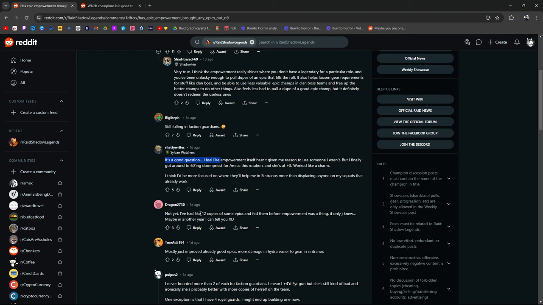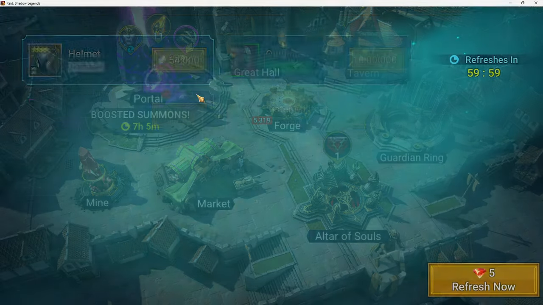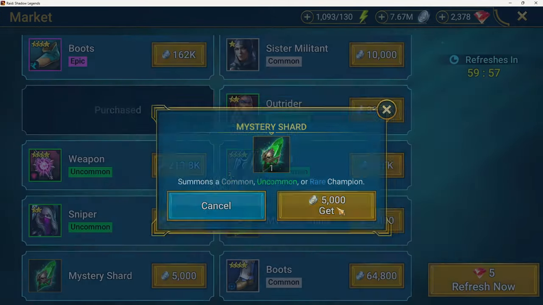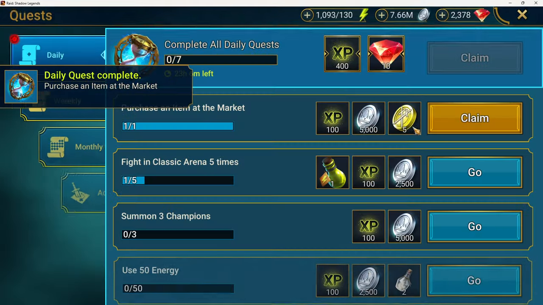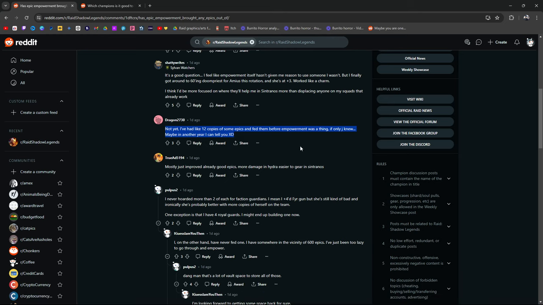Not yet. I've had like 12 copies of some epics and fed them before empowerment was a thing, if only I knew. Yeah, maybe in another year. Same. I fed so many Seers. I summoned so many Seers, and I fed them all. I didn't know epic empowerment was going to be a thing. So big rip to my potential plus four Seer. I gotta wait. Mostly just improved already good epics. More damage in Hydra. Easier to gear in Sentinels.